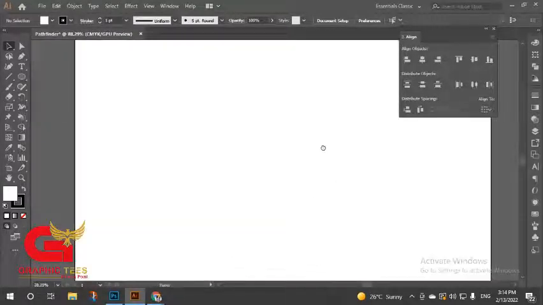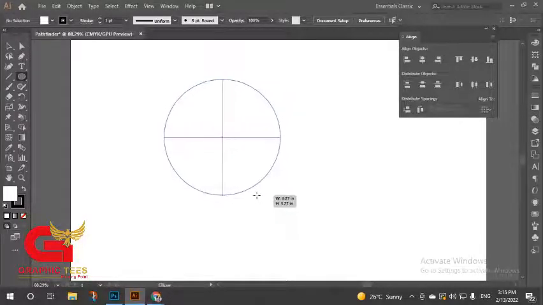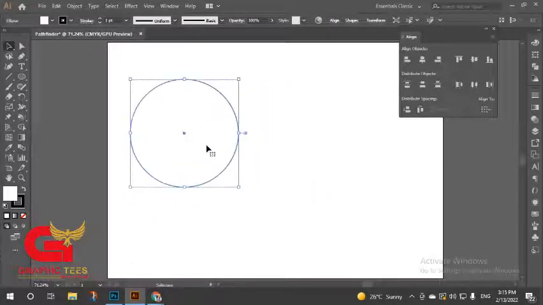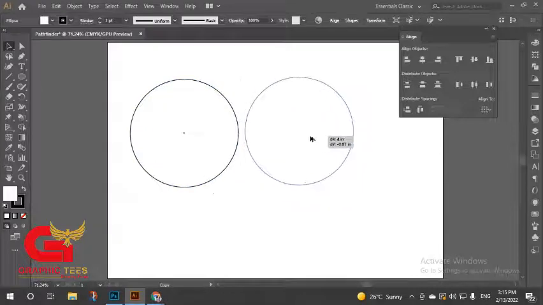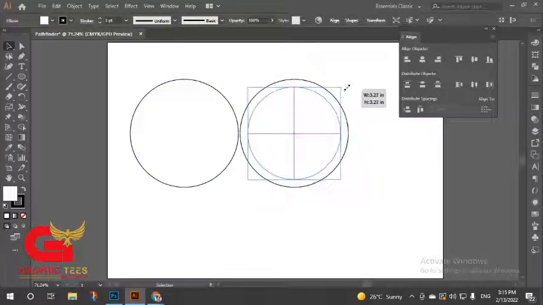Okay, now another thing, if I want a circle into circle into circle, okay, and I'm going to create a copy of it, but somewhat smaller than before.